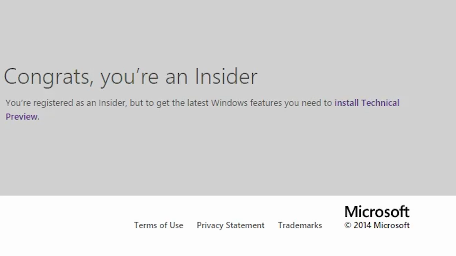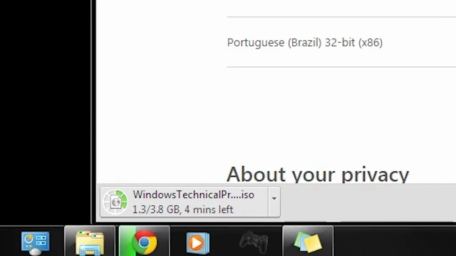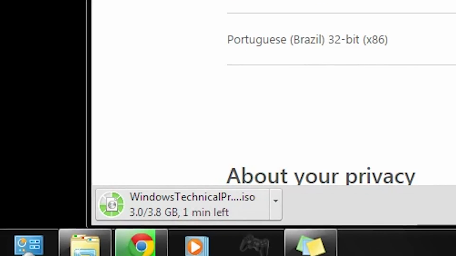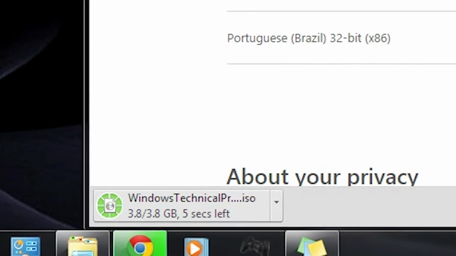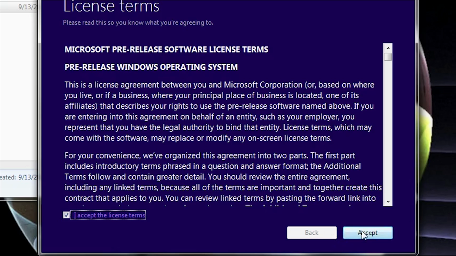You'll need to sign in with a Microsoft account. Then, go to the Install Technical Preview link here and click on it. Select the version you want to download, 32 or 64-bit, and then download the link next to your preferred language. The download comes in the form of an ISO file, which you should be able to install just by double-clicking it, and then double-clicking setup.exe if you are using Windows 8 or 8.1. And that should do it.